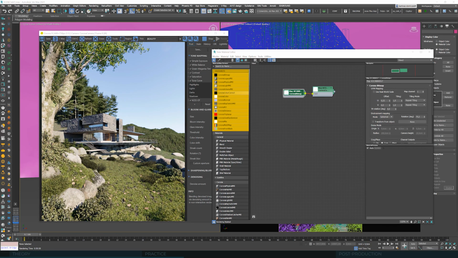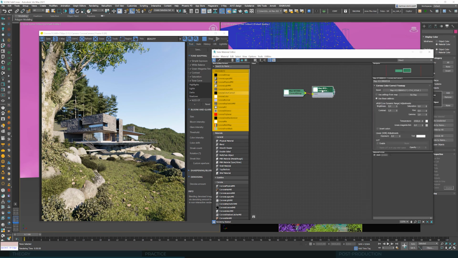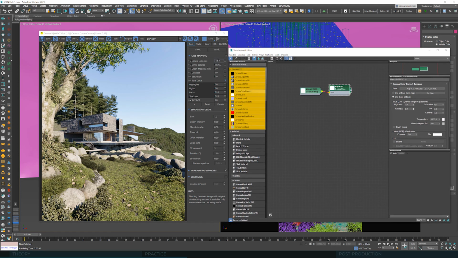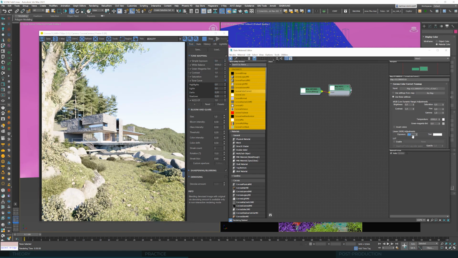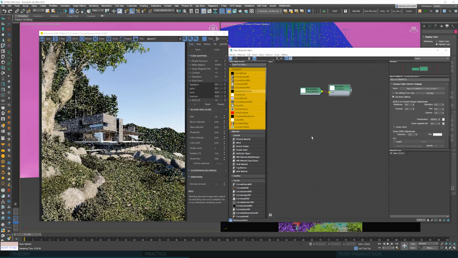And now it's time to check these Corona color options. We've got a few options that we'll leave for later, and we'll basically focus on two elements now. It's going to be exposure and gamma. Corona color exposure is identical to this exposure that we find in the frame buffer. So if we had this parameter at 0 and minus 1.6 here, we should obtain the same result.